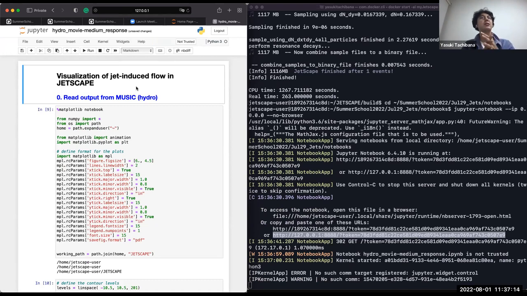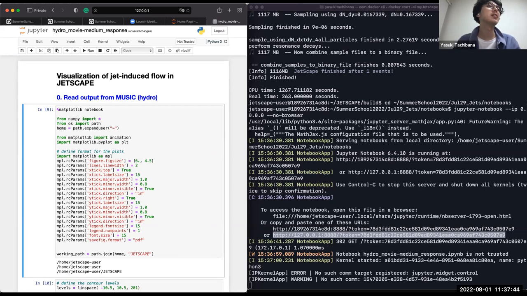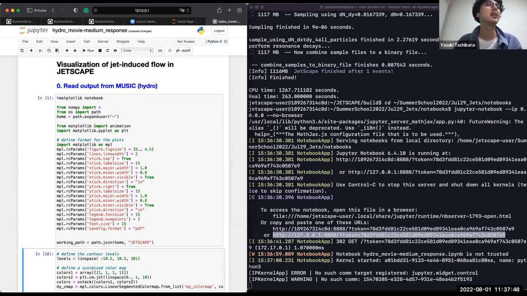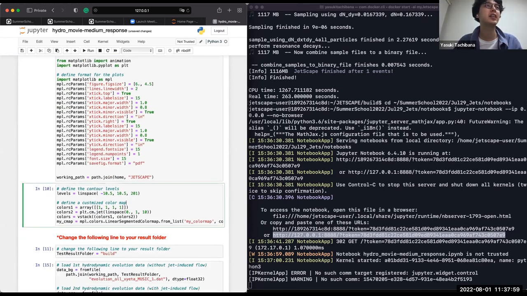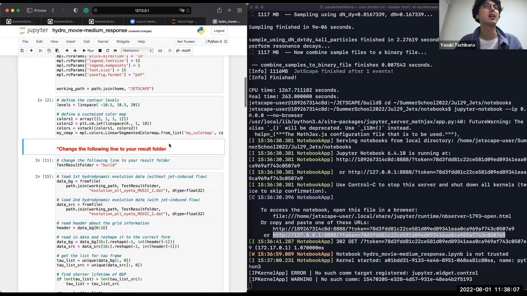And then here, what we are going to do is visualization of jet-induced flow in JETSCAPE. So we are going to see flow in the medium induced by the jets. Okay, so please press shift enter for the first cell. This is just the settings we are going to use in the plots we will generate, and the second cell is also just set up for the plot.